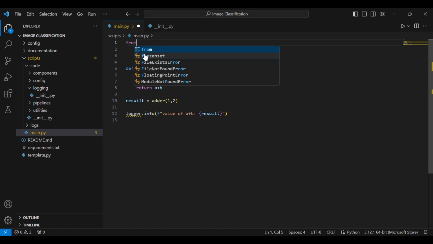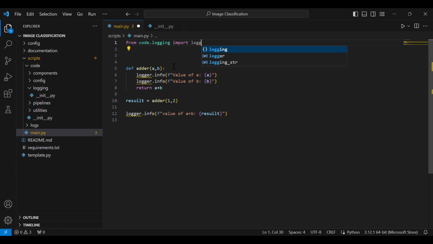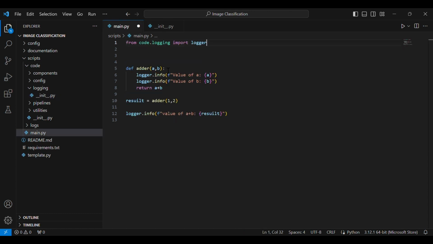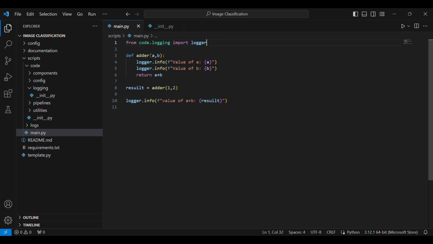So what I can simply do is from code dot, you can see all the different folders. Each of these is popping up because they all have an init.py file. Code.logging import logger. So if you see, it gave me 3 different strings. Those are actually the variables that are present here. I can also use other variables as well. Okay, I'm importing logger here and I'm using that logger here.